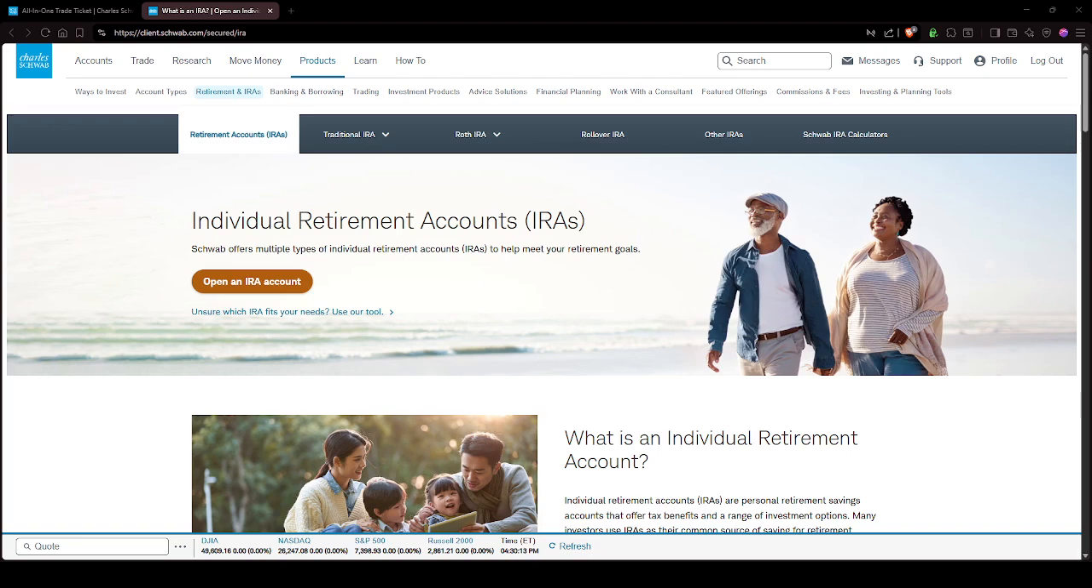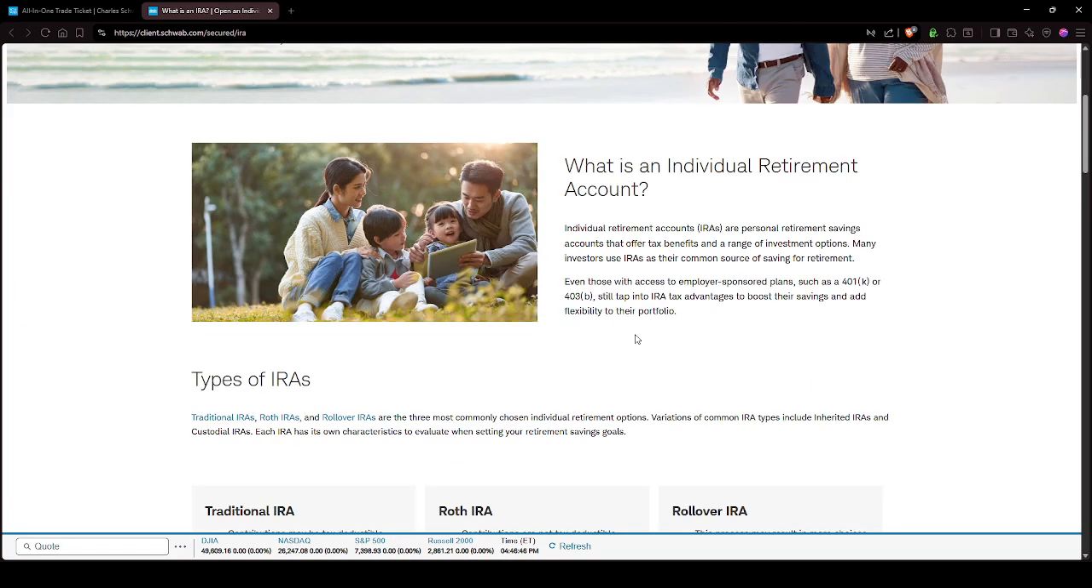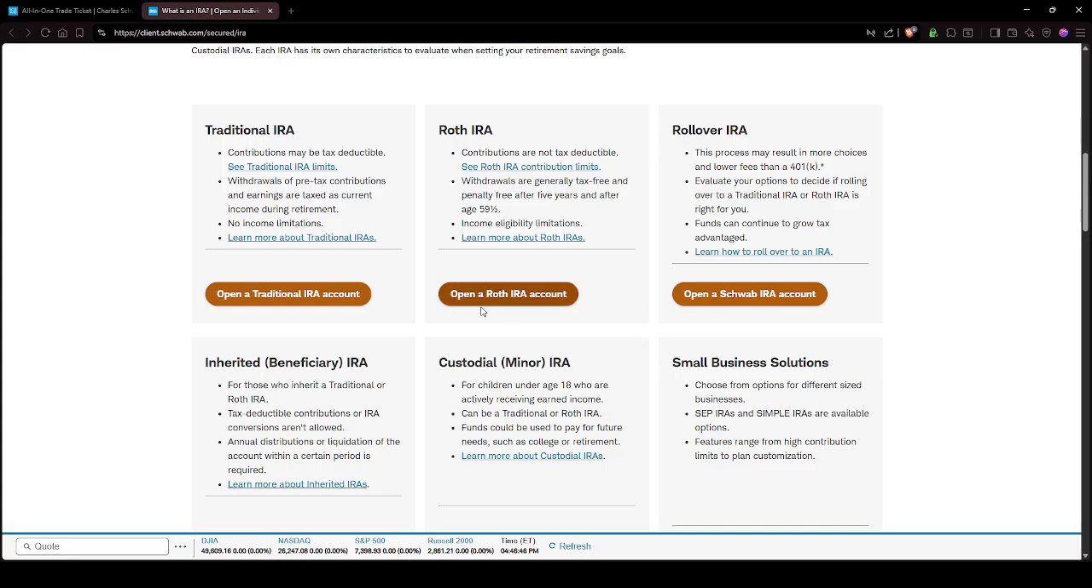Welcome to our tutorial on how to invest in a Schwab Roth IRA. A Roth IRA is a powerful retirement account that allows your money to grow tax-free. If you're ready to start investing in your financial future, let's dive into the steps you need to take.